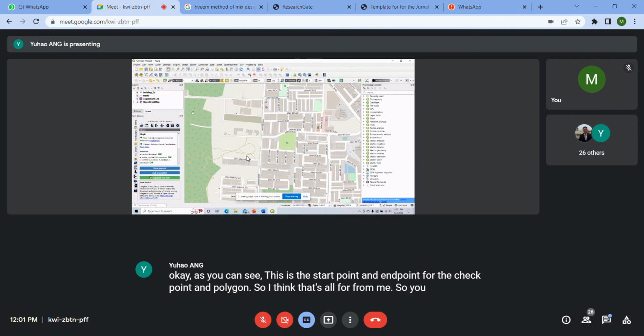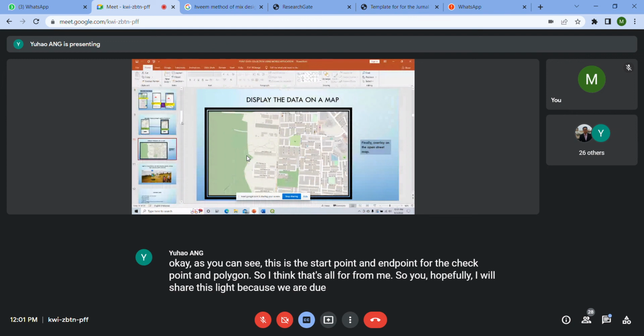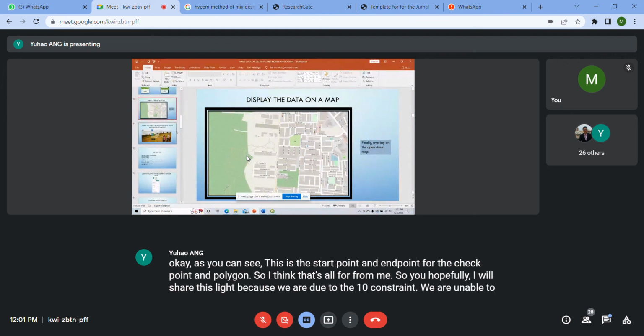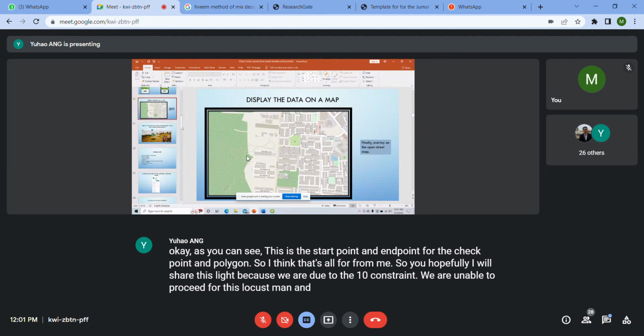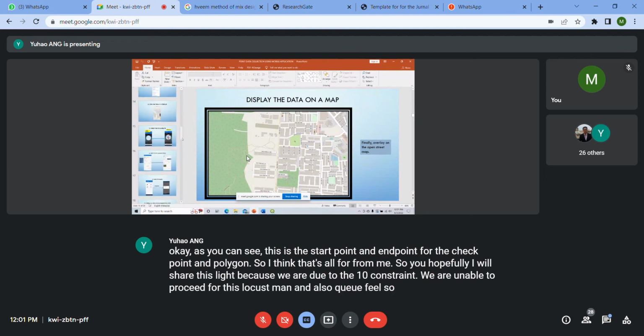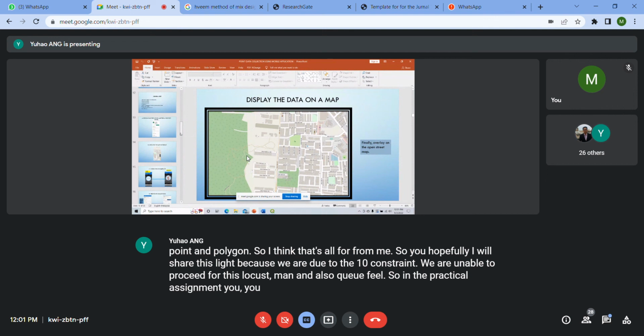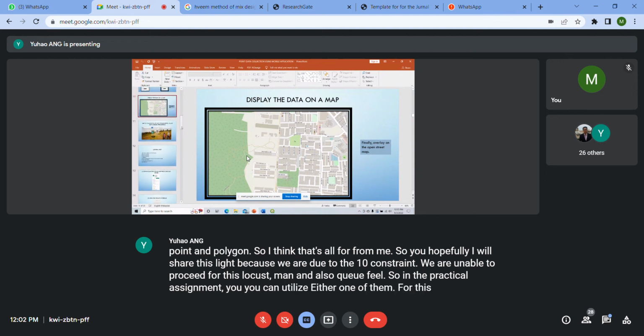Hopefully I will share this slide because, due to the time constraint, we are unable to proceed with Locus Map and also QField. So in the practical assignment, you can utilize either one of them.